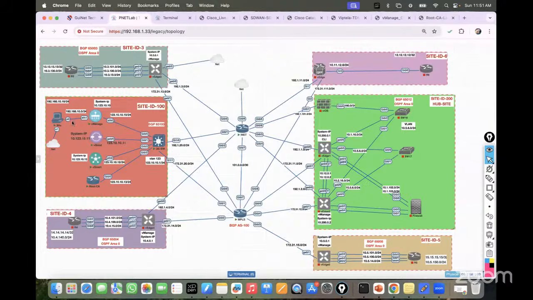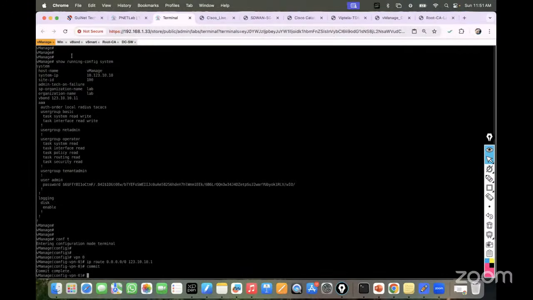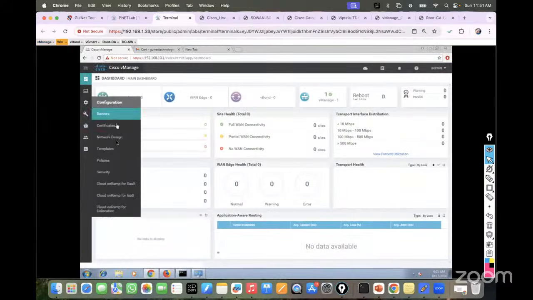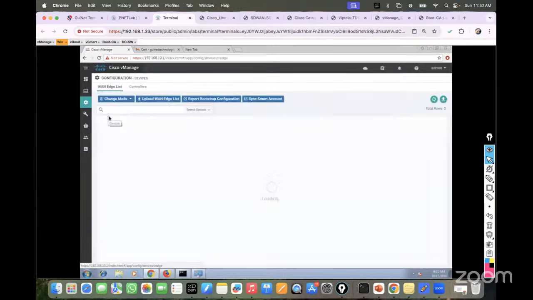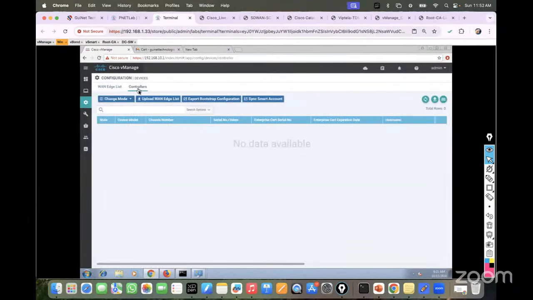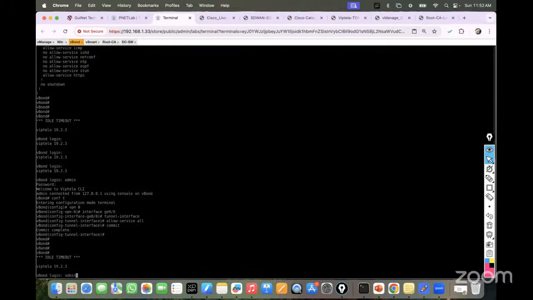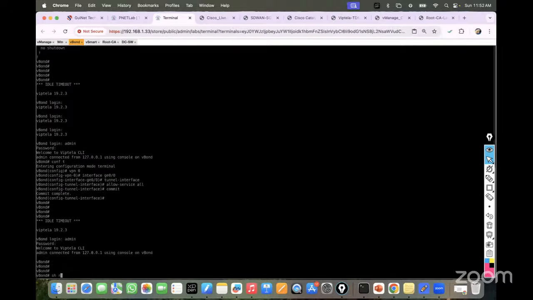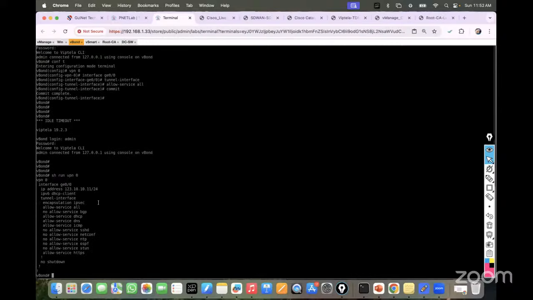Because the vManage has been done fully, let's do the vBond. So how is the vBond going to be done? We just have to go again to the device, then to the controller, and now we have to add the controller. If I try to add the controller, this controller must have the allowed tunnel interface configuration configured. So let me see here. We have allow services all configured because they have to copy the certificate and all. So let me first do the certification part. I just need to copy the certificate and all.